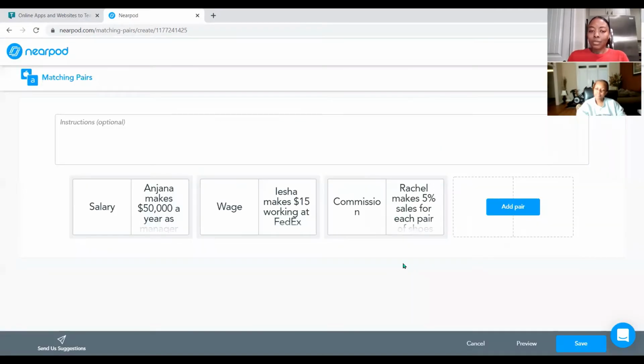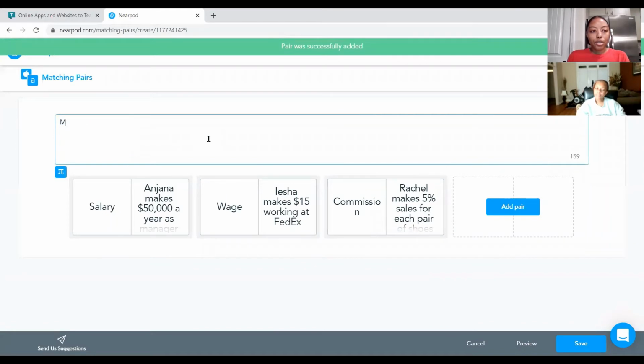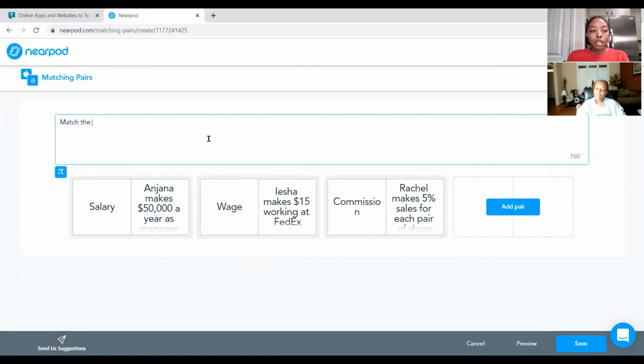Done. And then for instructions, match the description with the correct term. All right, is that okay? Yes. All right. And when this is all done, I'm going to show you how it looks and everything, okay? Okay. And then also, let me move my face out the way.